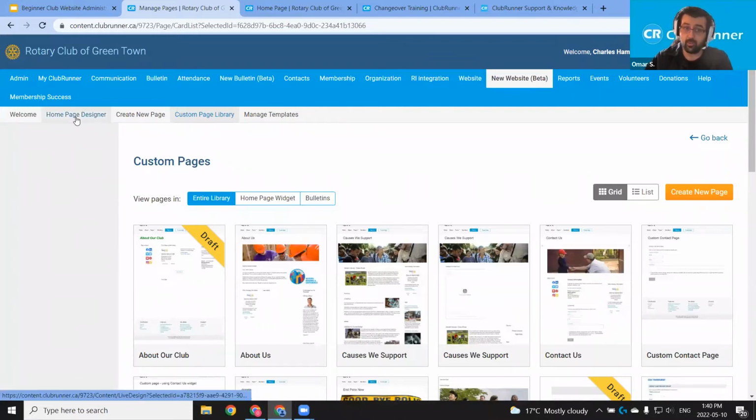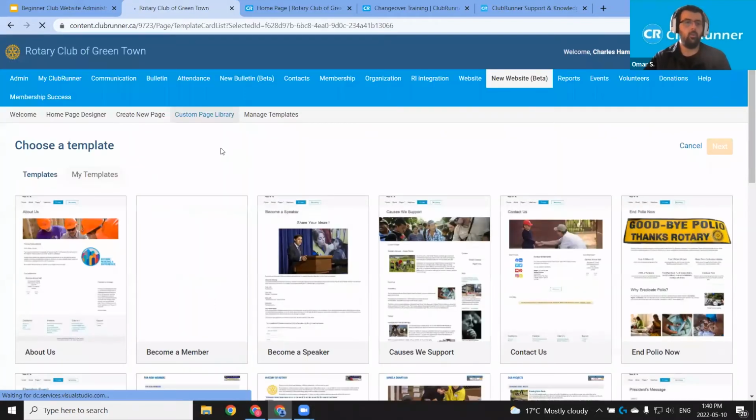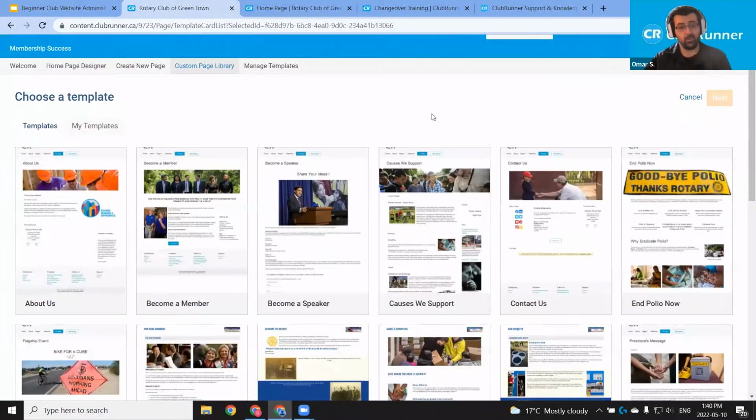Previously, we were working in the homepage designer, but we're going to create a new custom page with this orange create new page button in the top right. So I'm going to go ahead and click that. We've got our default templates loaded.